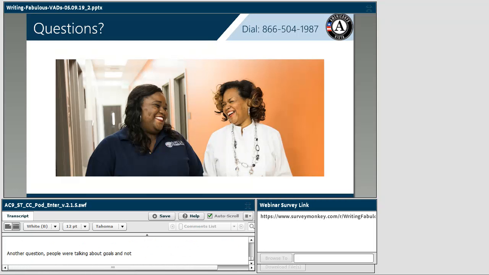Another quick question, Kathy, is people were talking about goals and not quite sure how many goals to include. What number is too many? If you have any advice on how many goals are enough for one VAD. We generally tell folks 1 to 2 goals is plenty for a VAD. You'll have more objectives. You may have 2 or 3 objectives under each of those goals, but usually 1 to 2 goals is what you're looking at. Great.